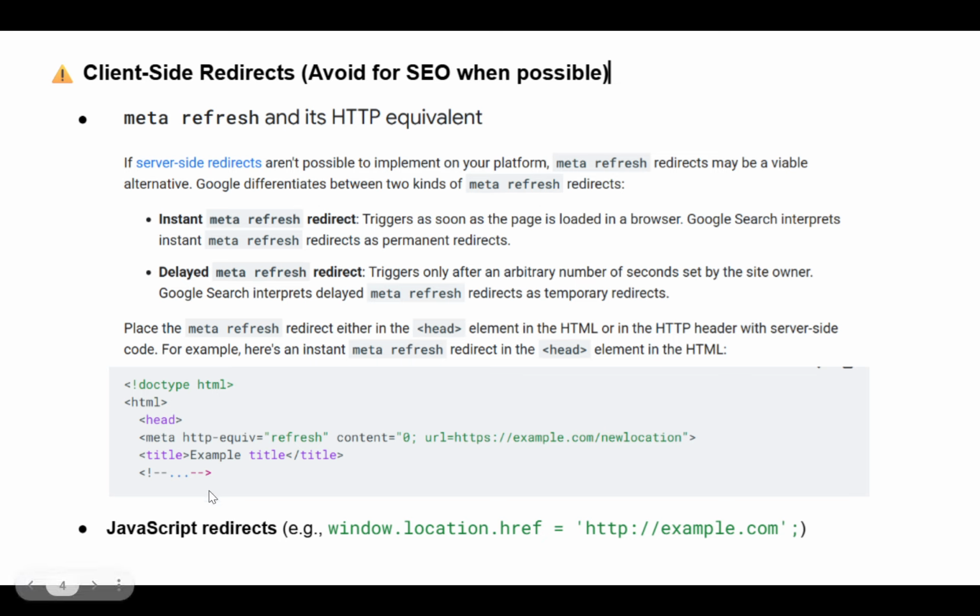So there are two types of client side redirects, meta refresh and second is JavaScript redirects. Meta refresh is when we redirect the page after some time, I mean 2-3 seconds. For example, we use this meta refresh tag in the head section, and here you can see content 0, that means it triggers as soon as the page is loaded. So it will not take much time. And suppose we use 3, that means it will take 3 seconds.